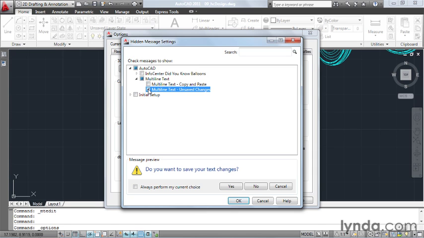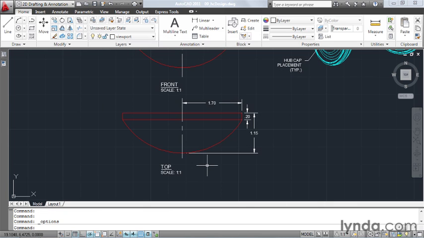Placing a check in the box restores the individual message. If I place a check at the command level, AutoCAD will restore all messages associated with that command. If I place a check at the application level, AutoCAD will restore all messages associated with the application. Now, I would like to restore this message only. I'll come down and click OK, and then I'll click OK. All right, let's test this and see if it worked.